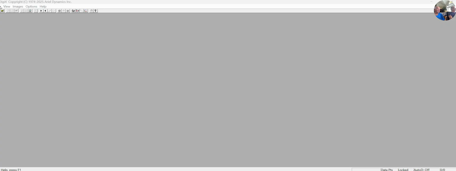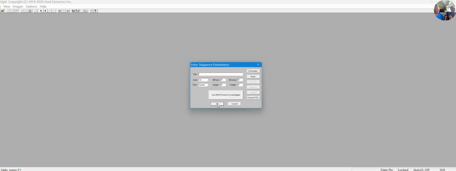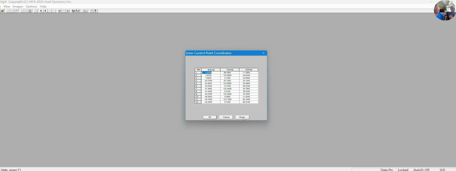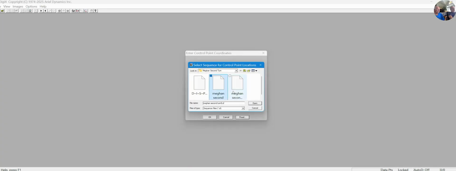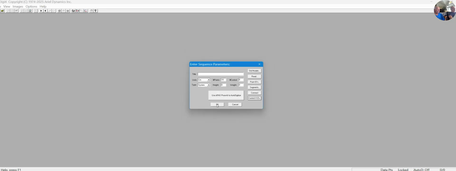We say File, New Project, and we'll say Megan, second. I'll say Trial 7. We click Use APAS-AI, and we go to the control points and copy from a prior file where I've already put in the control points. We have 8 points on the calibration cube, looking good. Now we say OK.